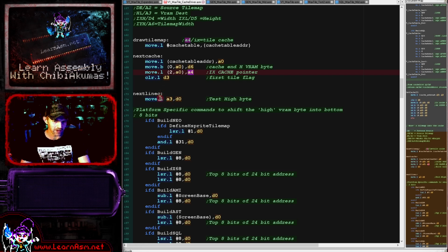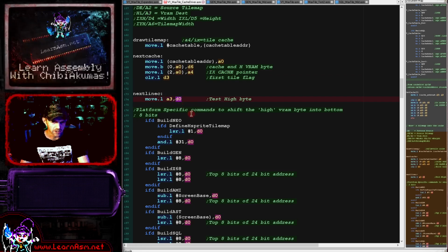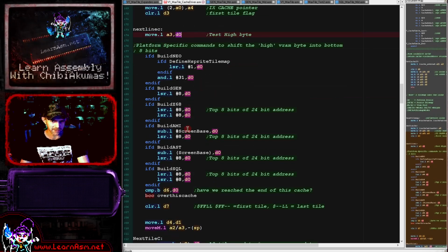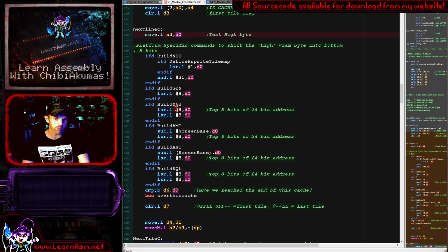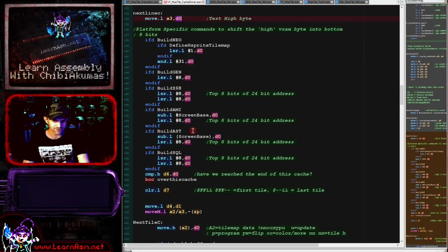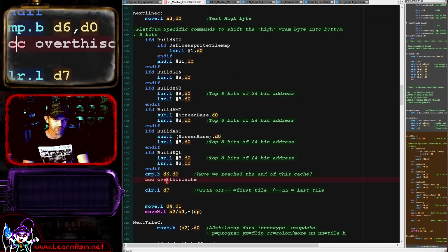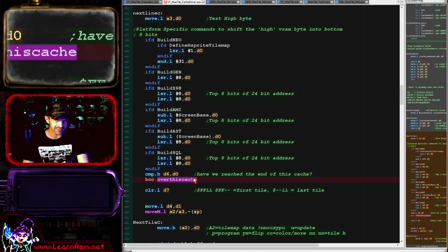So what we're doing now is taking the current VRAM destination and moving it into D0. Then we've got some bit shifting commands that are platform specific, because some of these systems use 16-bit addresses, some use 24-bit addresses. It really varies how many bit shifts we need to do to get the top byte of the VRAM destination that we want to compare to the byte that we read in from the cache definition up here. So we're shifting them and then comparing, and seeing if the top byte of the VRAM destination exceeds this current cache entry.